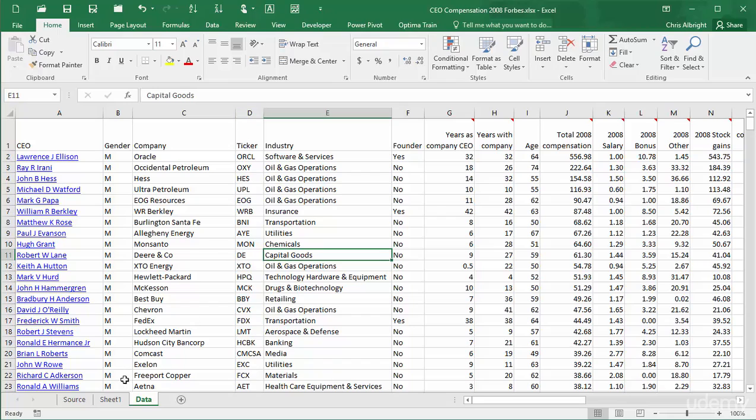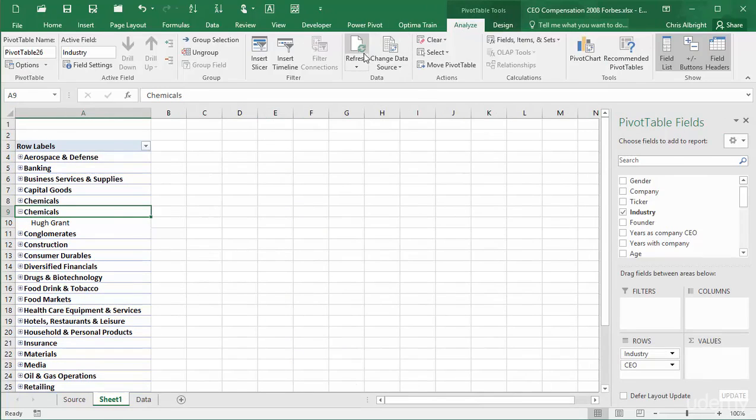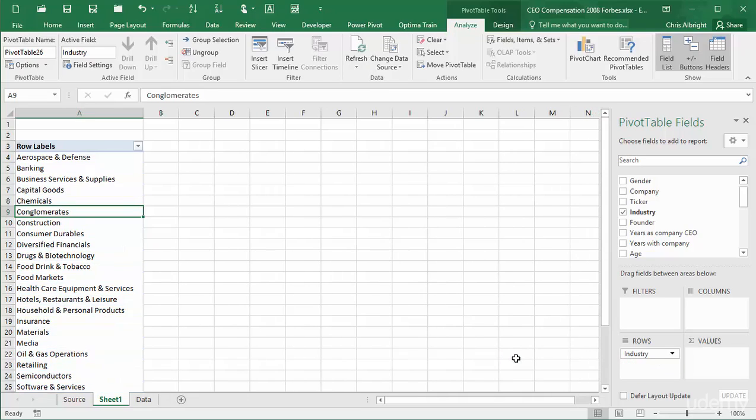Then I will refresh the pivot table. Now there is only one chemicals entry. So if you want to find a quick list of unique values in a long list, a good option is to use a pivot table. It's extremely quick and easy, and it might just uncover errors in your dataset that would be difficult to find in any other way.